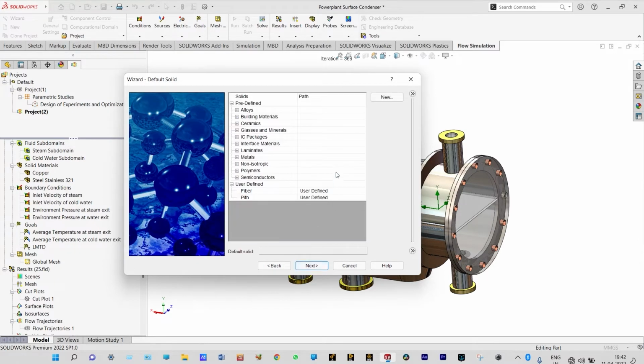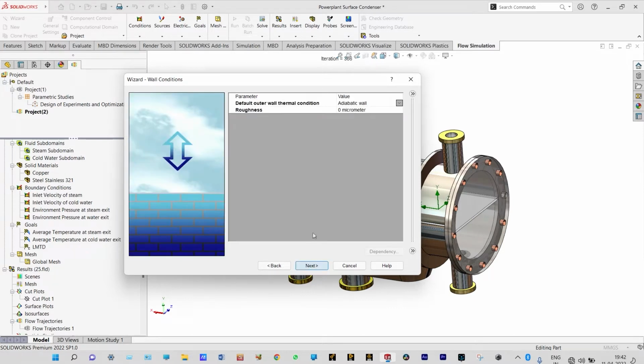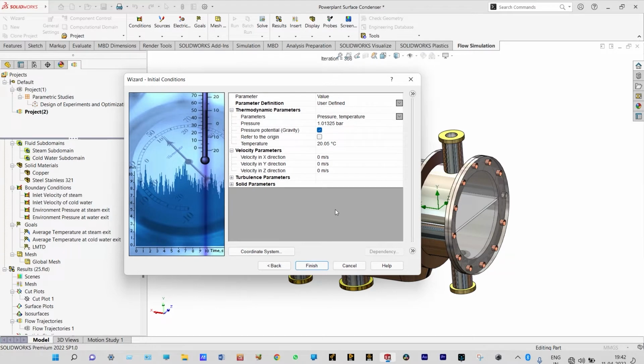Next to that, we need to select different materials for this shell and tubes. We can see the tubes are made up of copper. So from here we can select metals and copper, and the remaining materials will be selected during application of boundary conditions. Next to that, we are considering default outer wall thermal conditions and roughness, and finally we can select that pressure should be 1.01325 bar and temperature will be 10 degrees centigrade, and solid parameters also will be 10 degrees centigrade. Let us finish this.